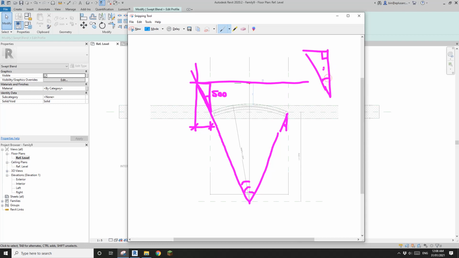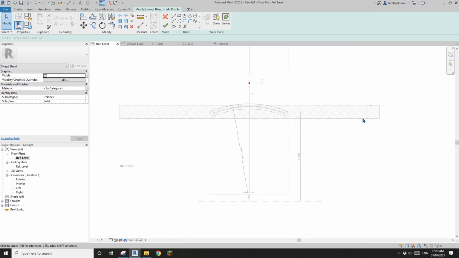So this is angle A, this is 500. So if you call this one Y, we know that tangent A equals Y divided by 500, which means Y equals tangent A times 500. Okay, so let's go back here.